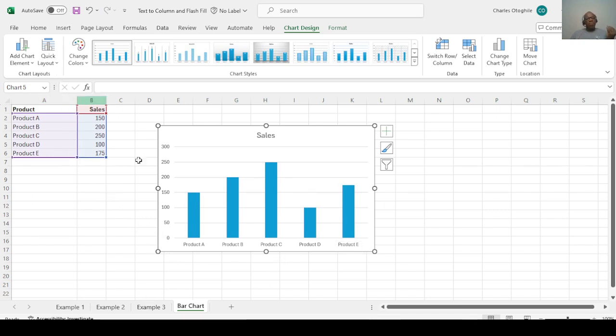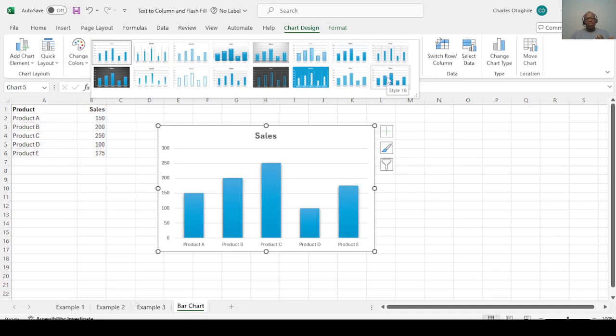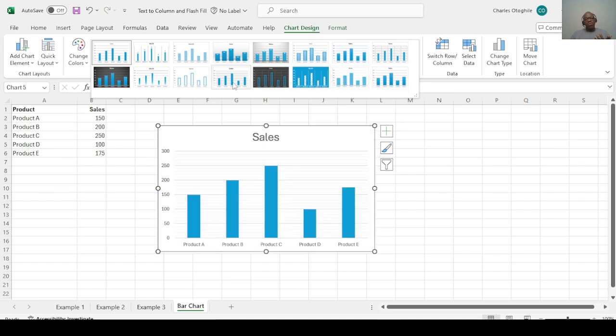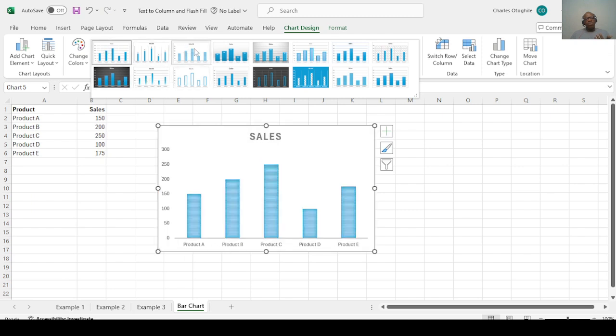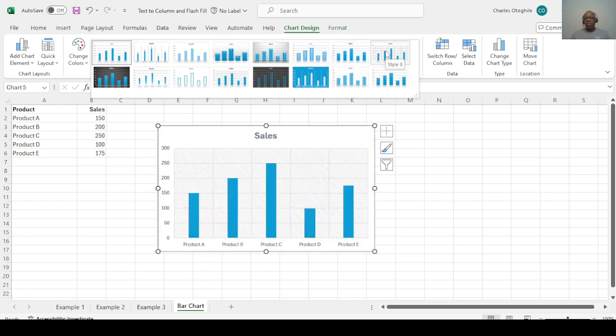Now we have quick layouts, we have colors, and we have chart styles. The chart styles is just another way by which we can pick any chart style that suits our needs. So you have different ones here. See them? So you can easily choose which you want and you can just click on it and then on the go, you're ready. You can also customize them to be whatever you want.